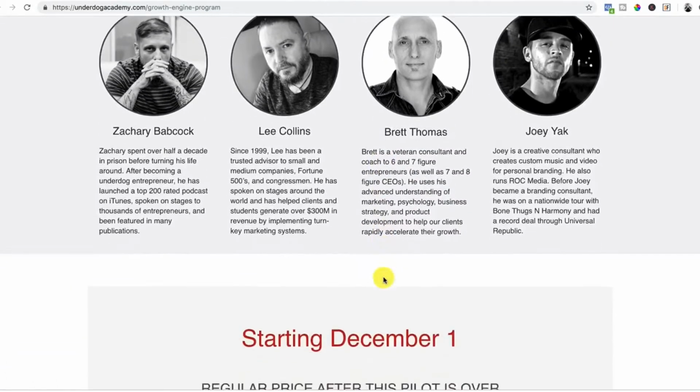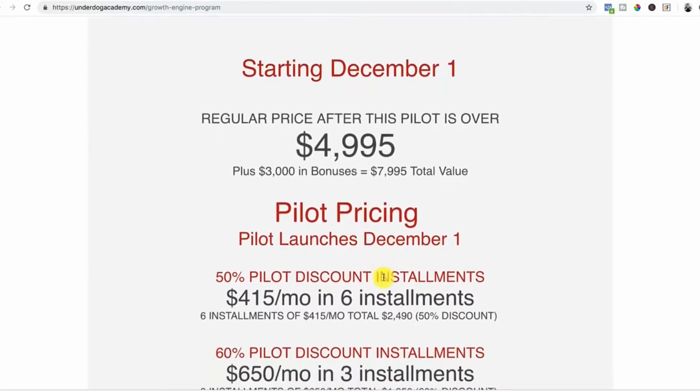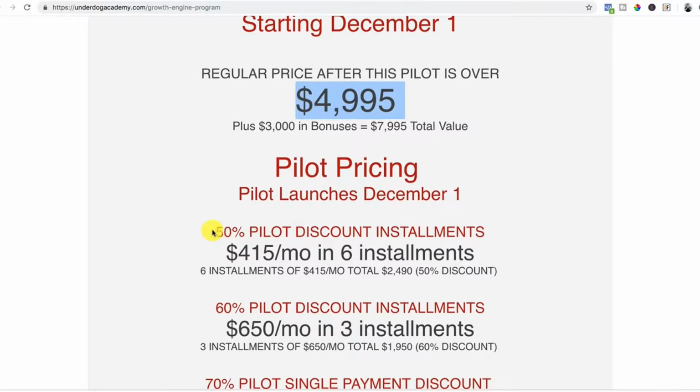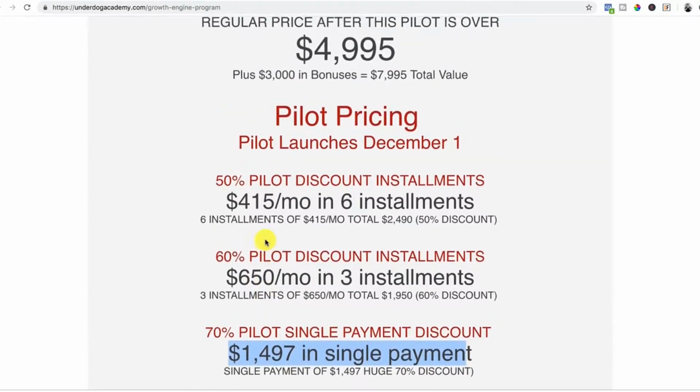And then you want to have the stack, and the stack is very important. So you state what the price is. Right now we're going through a pilot program in here. So this is what the normal price is going to be after the pilot is over. But right now with pilot pricing, they get 50% off, which is $415 a month in 6 installments, or 70% off, which is one single payment. So that's your stack.